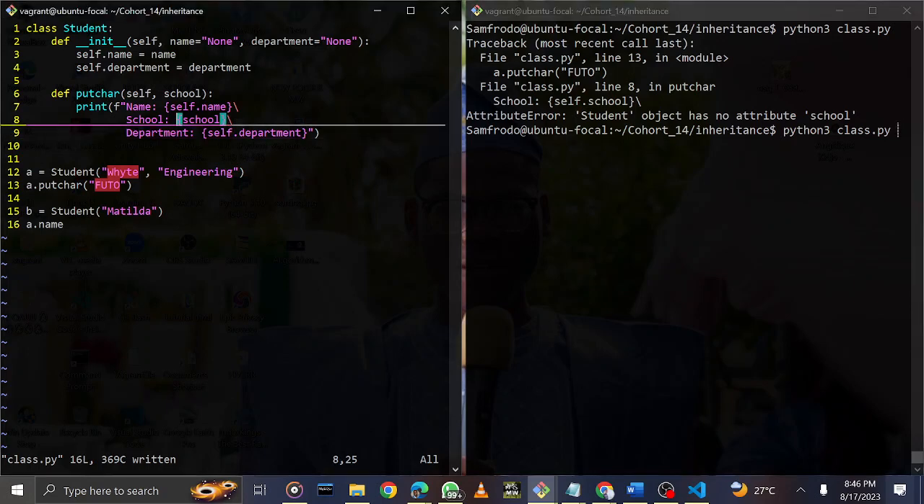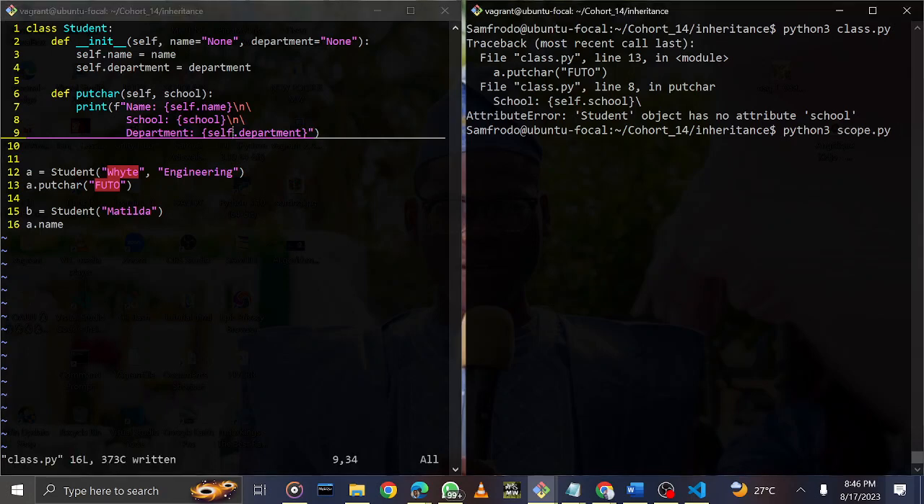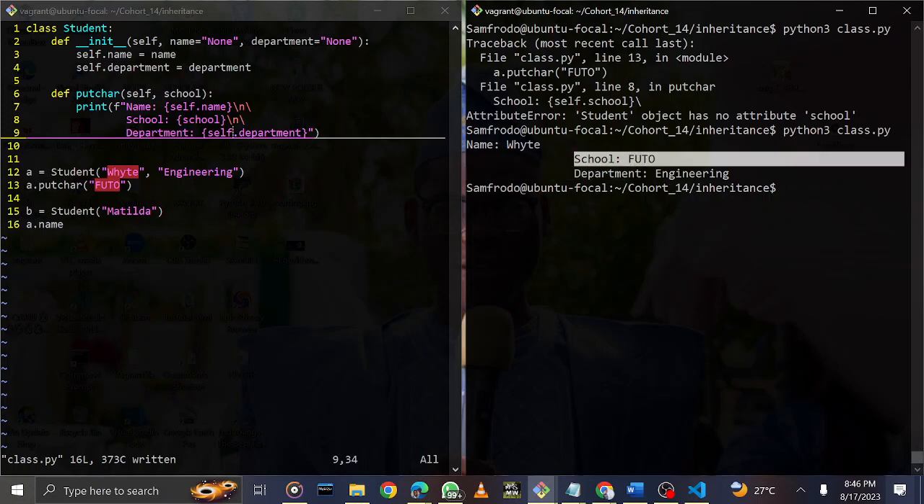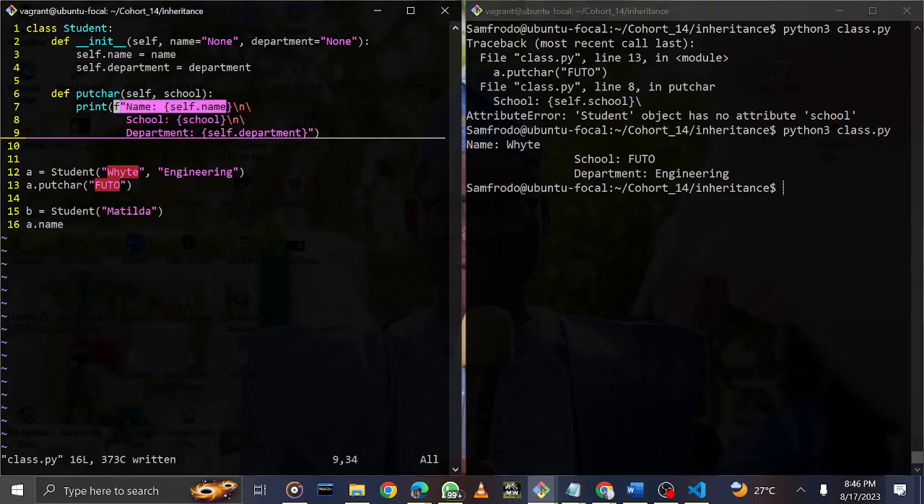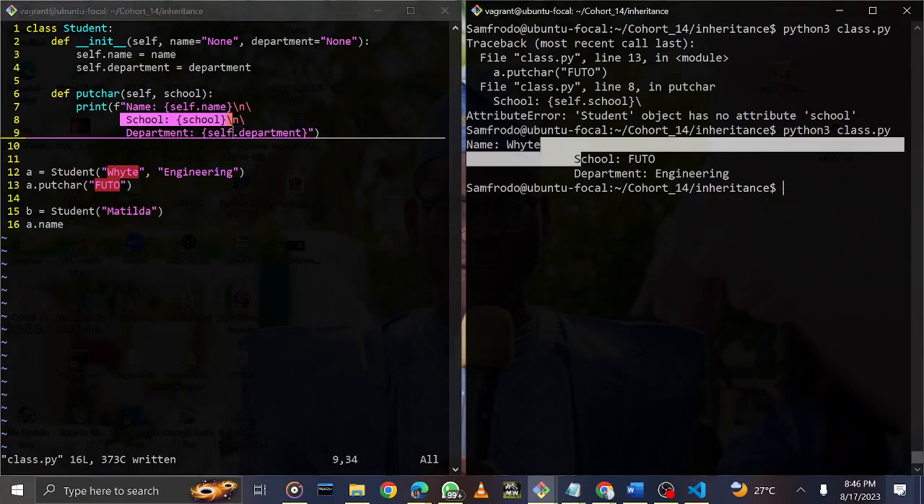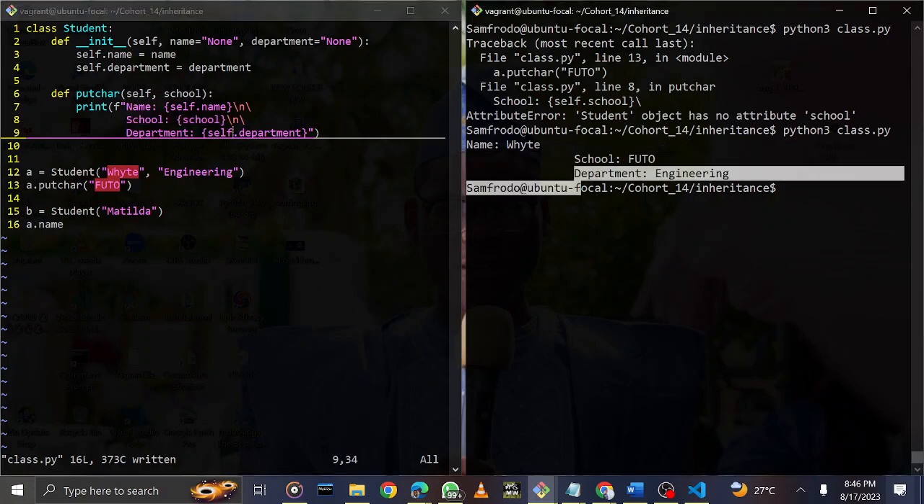Okay, I need a new line here. Printf. Yeah, I need a new line, backslash n, then backslash n. Yeah. So let me print that out. Class.school. Oh wow. It says name white, school photo, department engineering. Which kind of printing is this? Anyways, it says the name is white, the school is a photo, and then the department is engineering.